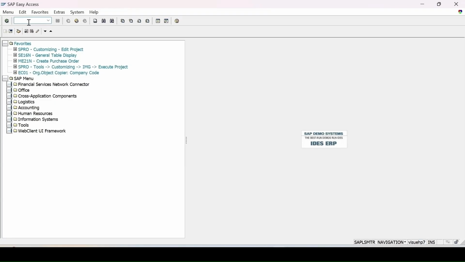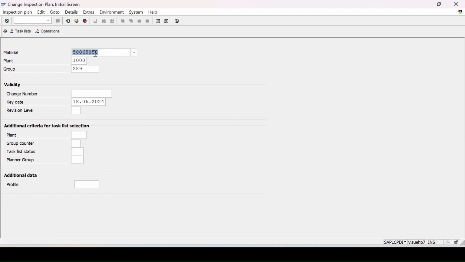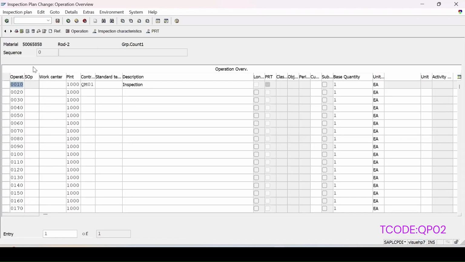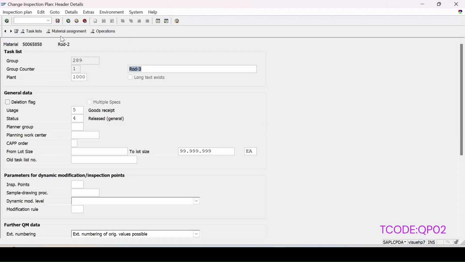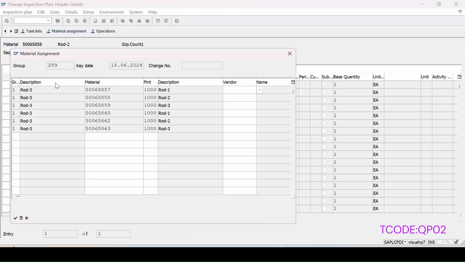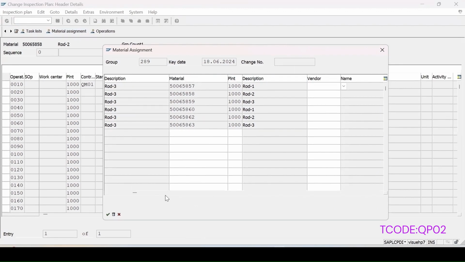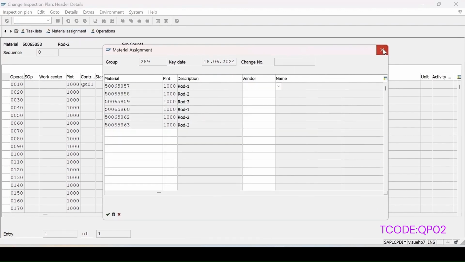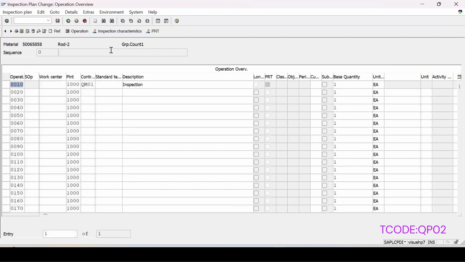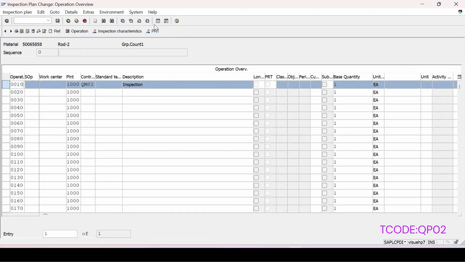Let me show you the details of my inspection plan. It is QP02, enter. This is my material and the plant. Let me remove this, press enter key in the header. I have maintained few materials assigned. In the material assignment, these are the material number and the description for them. And in the operation, few production resource tools here.